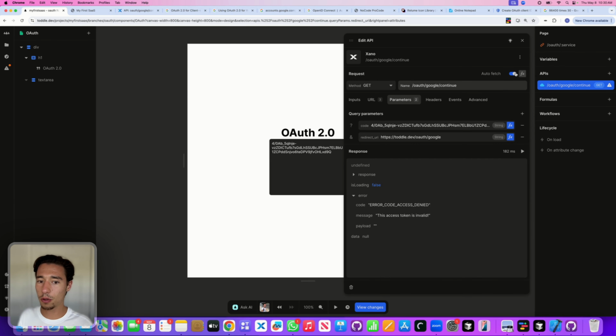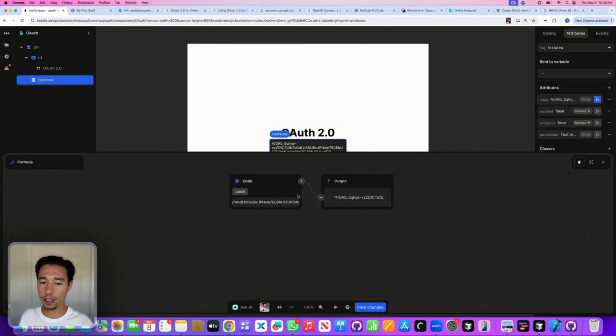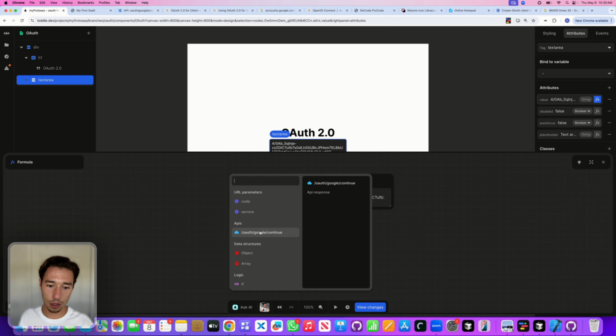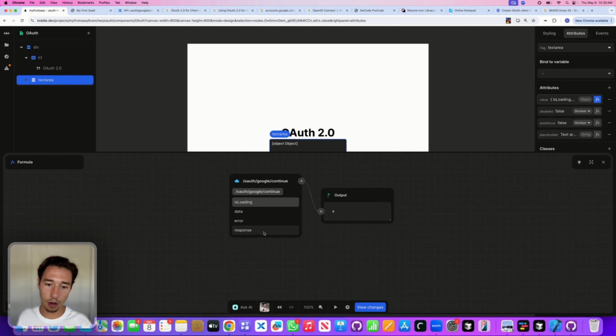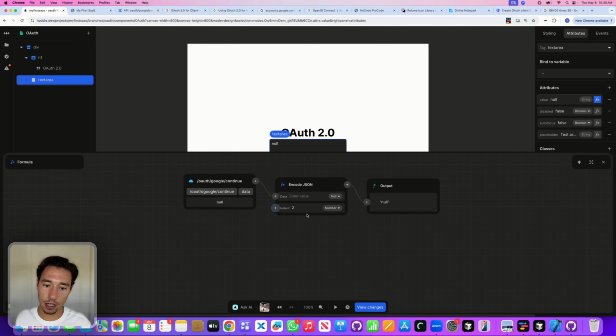And then what we will be doing, we will make this a little bit different. I will remove auto fetch, or we can do auto fetch on this one actually. And we can then take a look if we can get this response in the OAuth continue, if we can get that data into encode JSON.